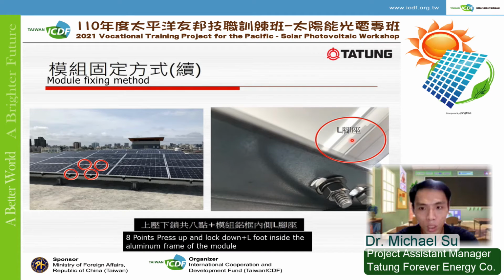Looking at these pictures, if we are dealing with a flat roof, we usually anchor 8 points. We will have 4 points on the top and 4 points on the bottom, along with the L feet to make the whole structure of the system stronger and more secure.